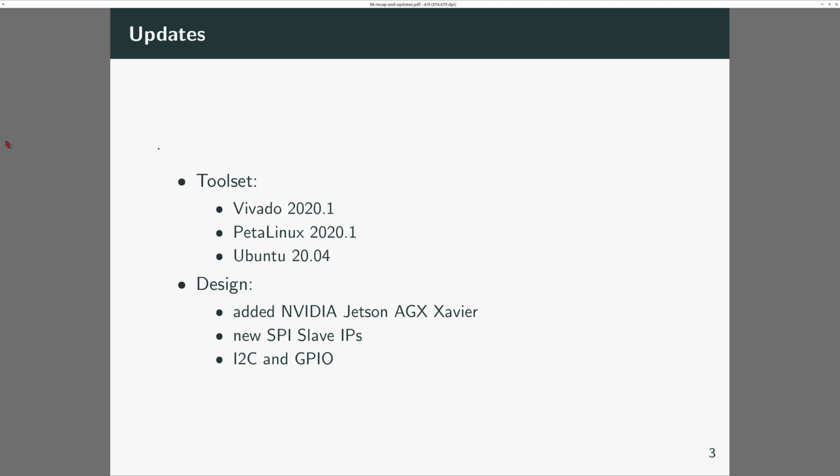Now, I have also updated the designs, and also I have added a new member to the hardware structure that we have. I will describe this further in coming slides. So I have added the NVIDIA Jetson AGX Xavier development kit to our setup, and as I will show you, it's connected to our FPGA board. I have added two SPI slave IPs, and as before, we have the I2C and GPIO interfaces.